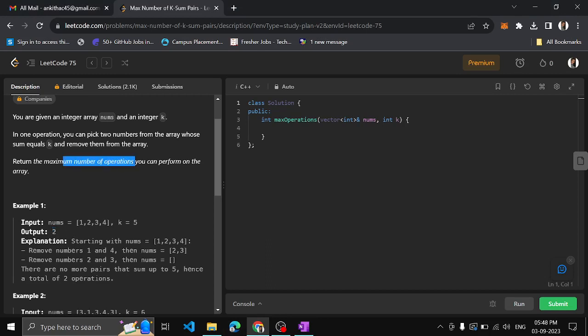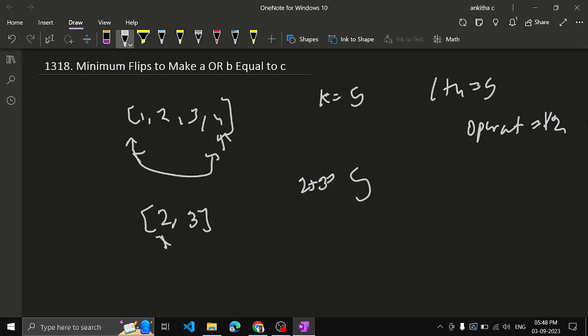The number of operations that you can perform on the array, I mean how many pairs you found in the array such that their sum is equal to k, those are the number of operations which we need to find in the array and return as the answer. Once you found 2 plus 3 equal to 5, that will be an empty array. Got it? So this is the question given.